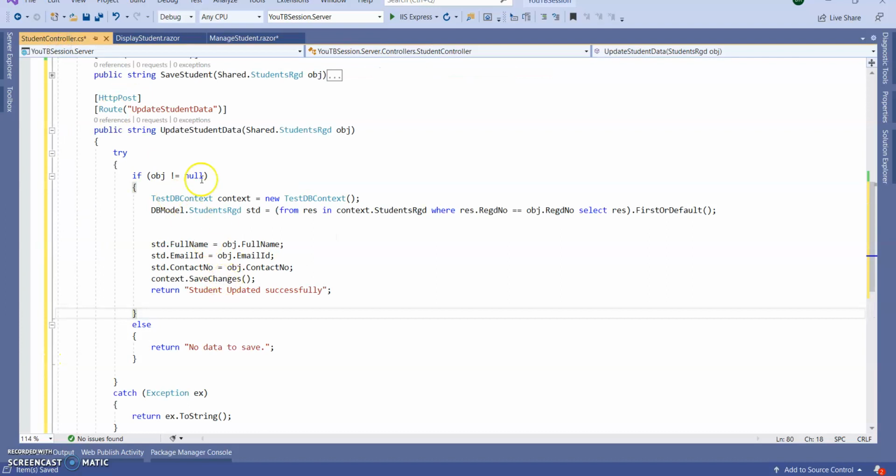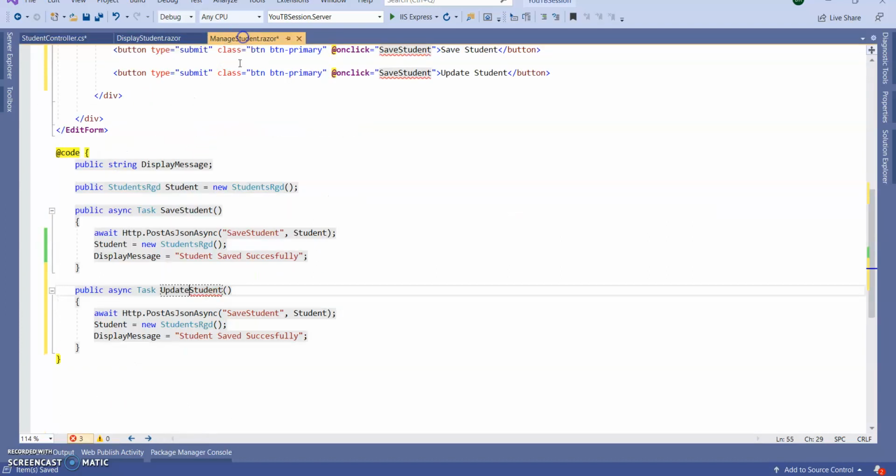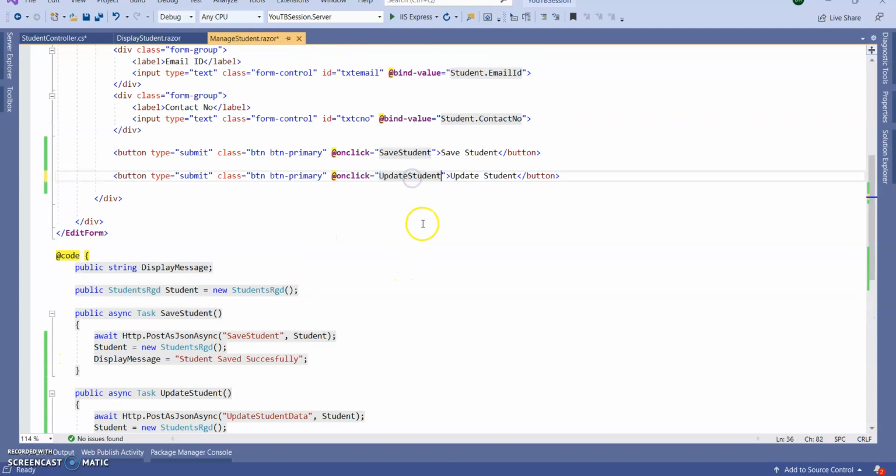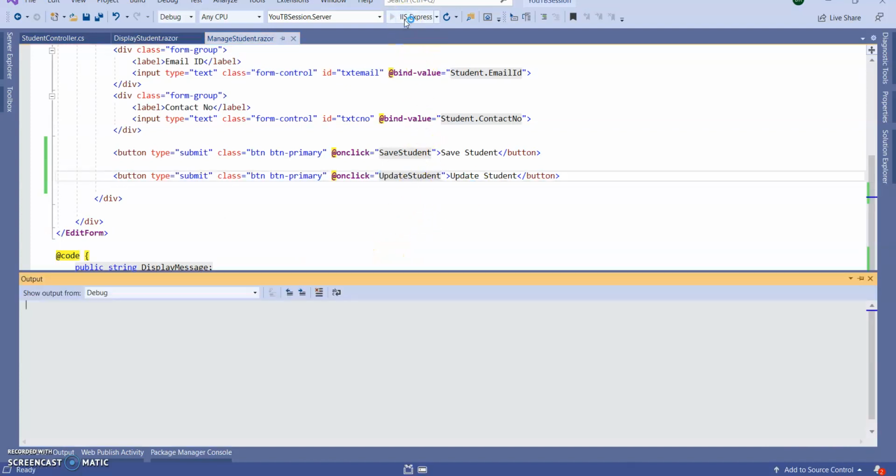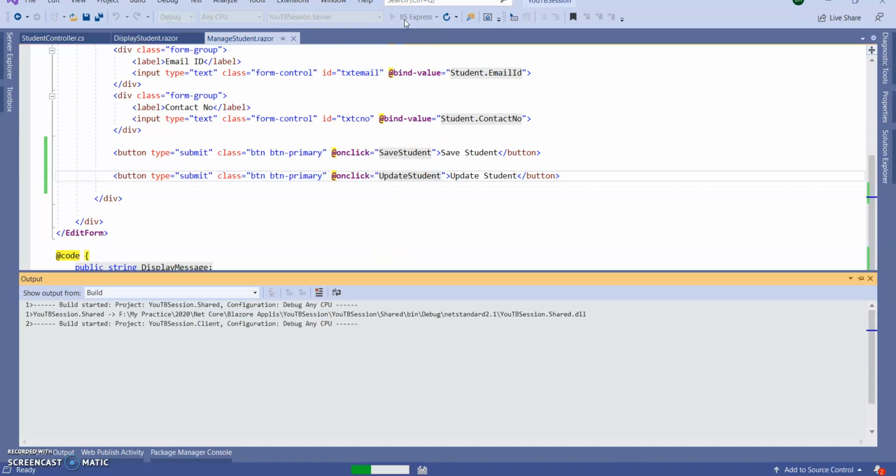So this will be posted with the update student data. This one. Okay. Call this method inside this update student on click. Run the application and we will see how it is updating the record.